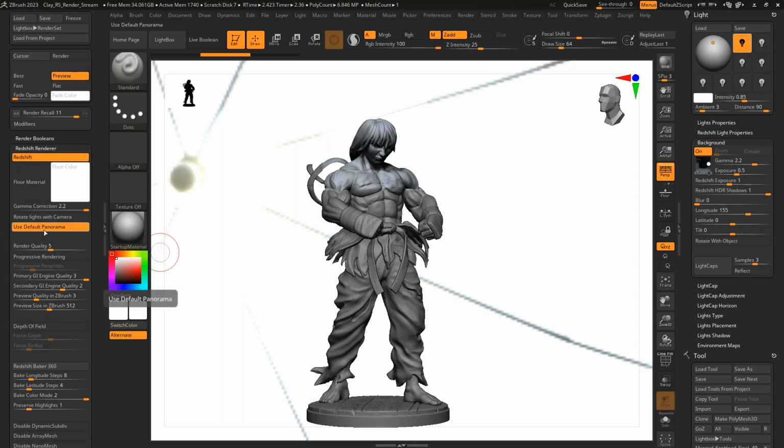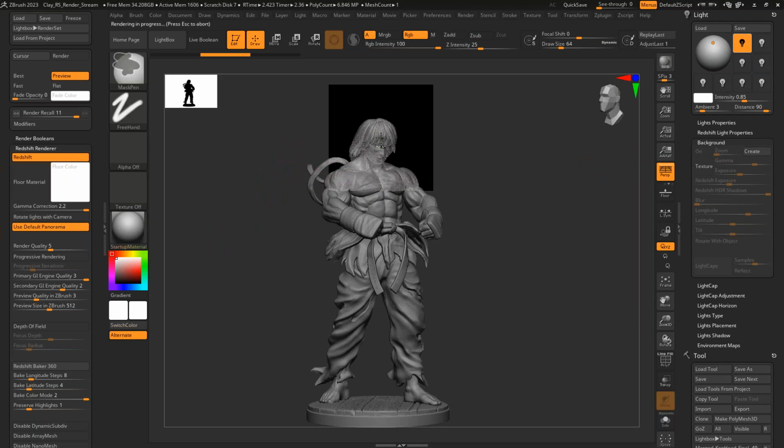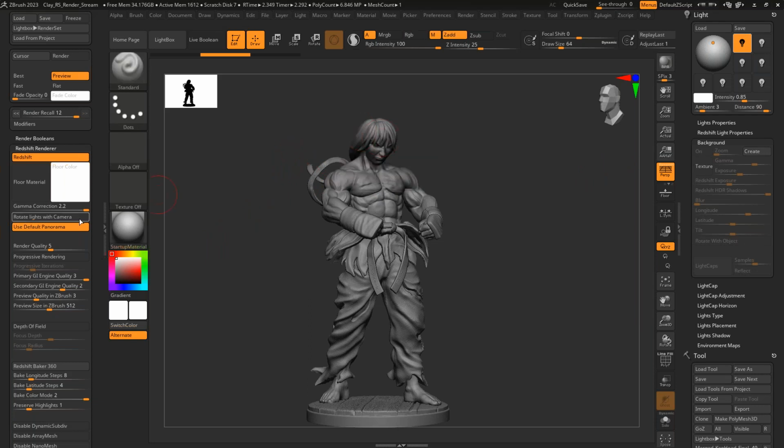So we have use default panorama as being the first one that's activated. Like that's right where my eyes go. And this is a default HDR lighting setup. So if I didn't have any HDR here whatsoever, if I turn this off and I hit render, there was some lighting that was baked in the very beginning. This light information is driven by this button.